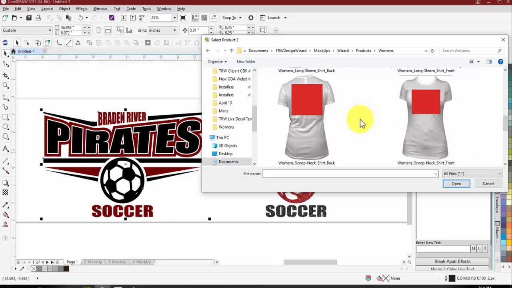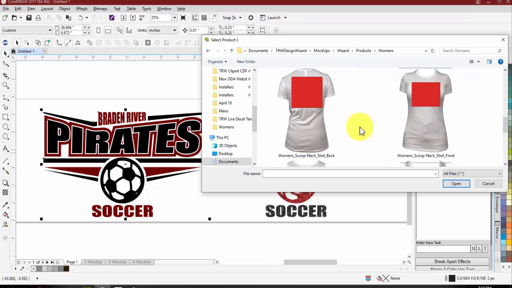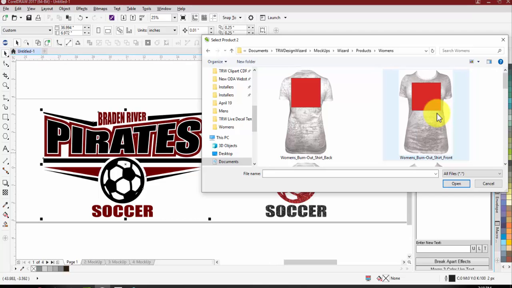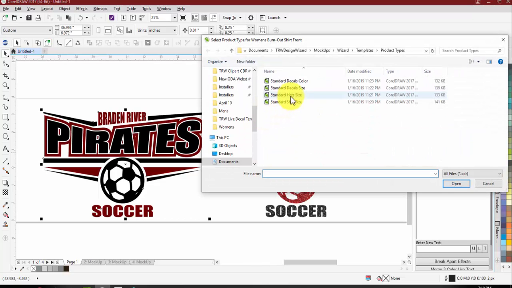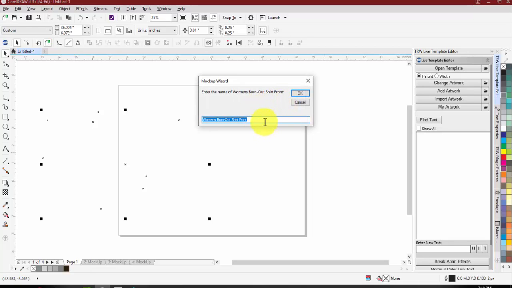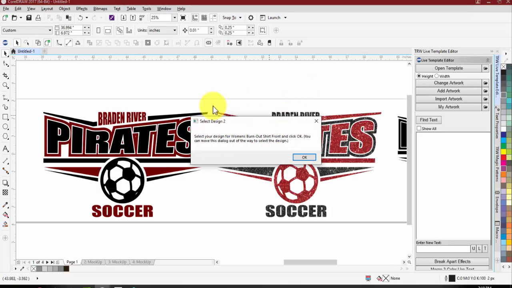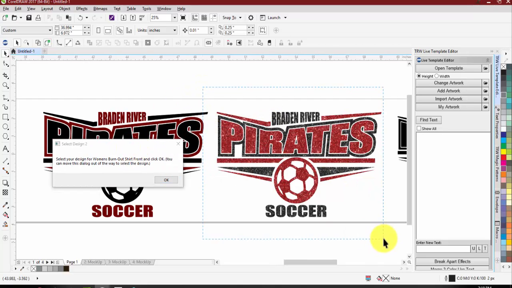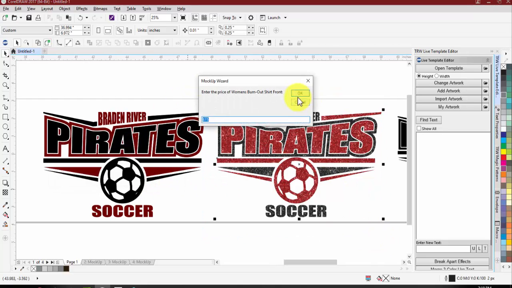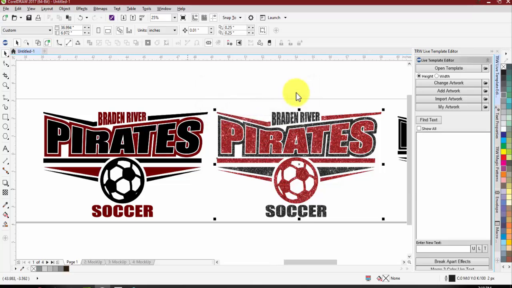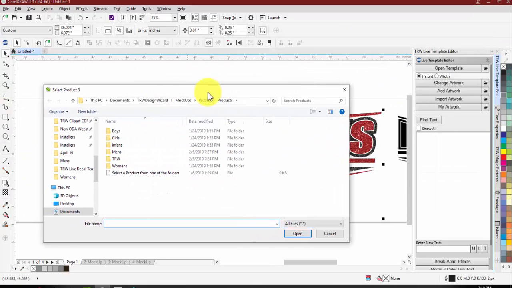Now I can select the style. Let's go ahead and do the burnout for this one. Standard shirt again. Women's burnout's good. And we're going to select this middle design here. Hit OK. And glitter burnout, we're going to charge $30. Hit OK. And now we're on to select product 3.